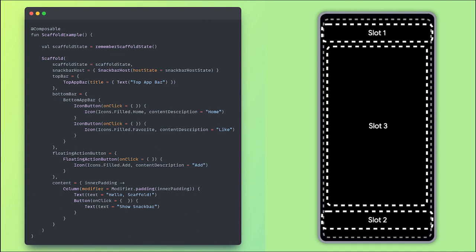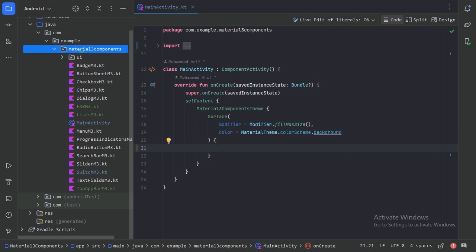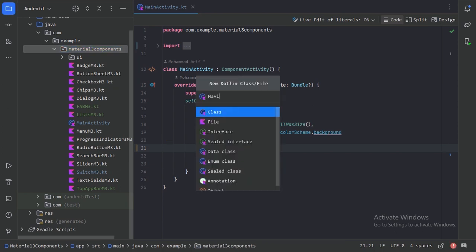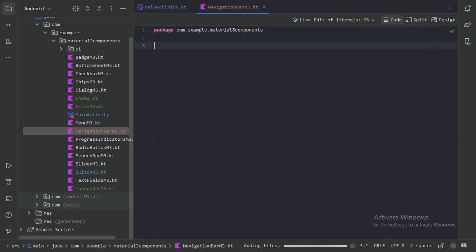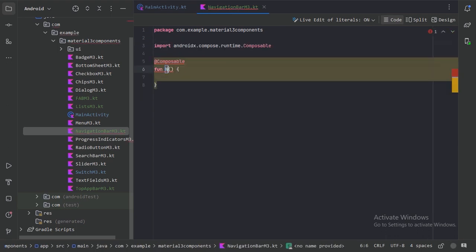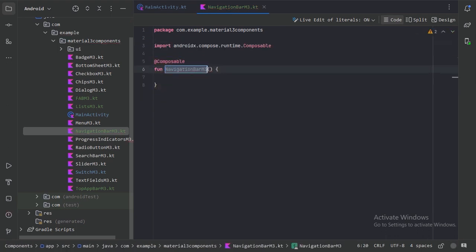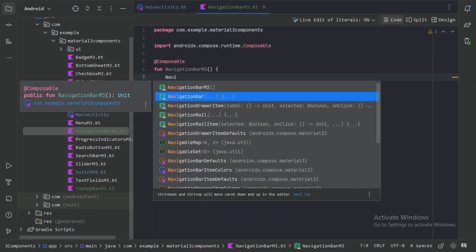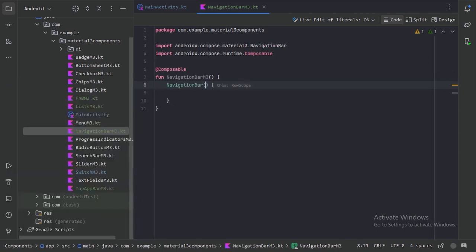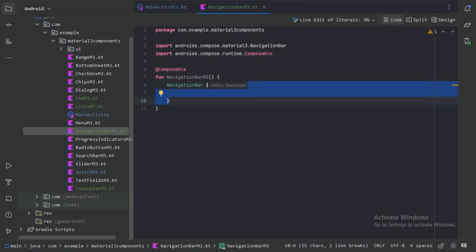Let's go ahead and jump into our Android Studio. So here let's create a new file. Here let's take a navigation bar composable function which comes with the Material 3 library. Delete this, and in these parentheses we have this row scope. So here we can provide all our navigation bars.